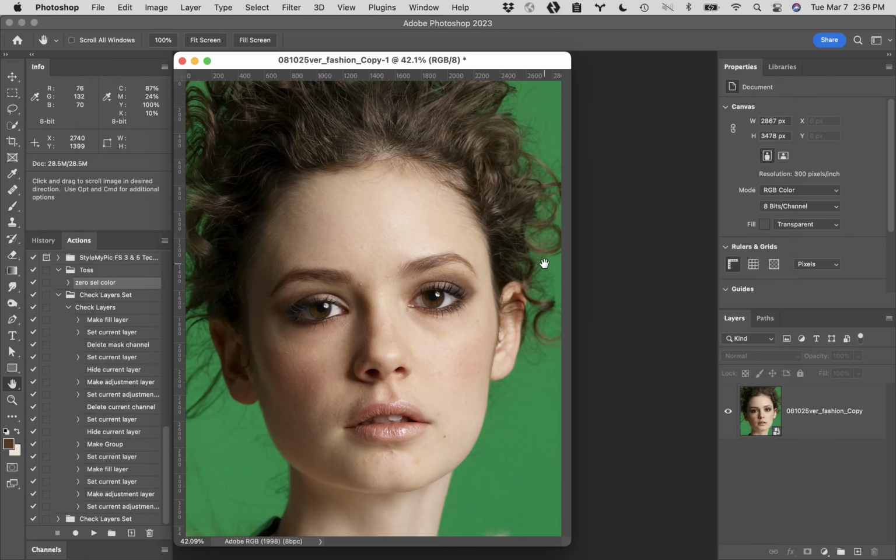Okay, so I'm in Photoshop. I've got this image open, version copy of this. So I'm going to start just by running zero selective color. So again, if you go over to your actions palette and you find your zero selective color, make sure that you select the parent, the very top layer of it.